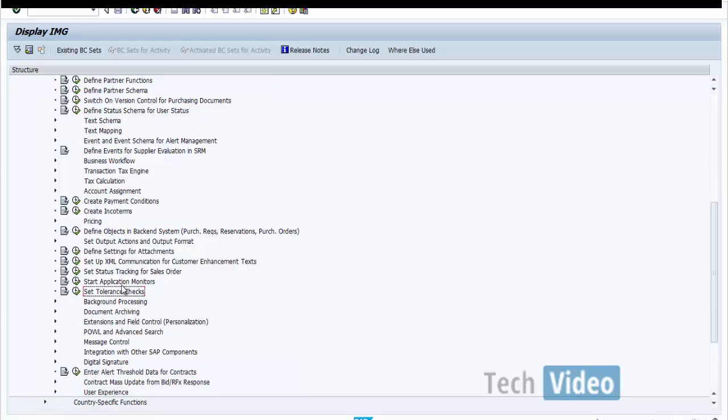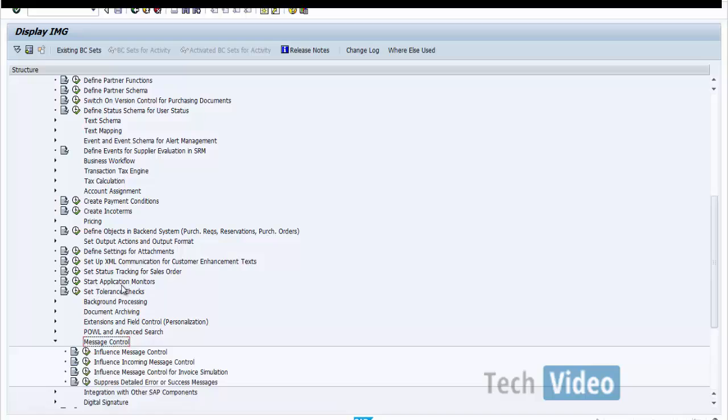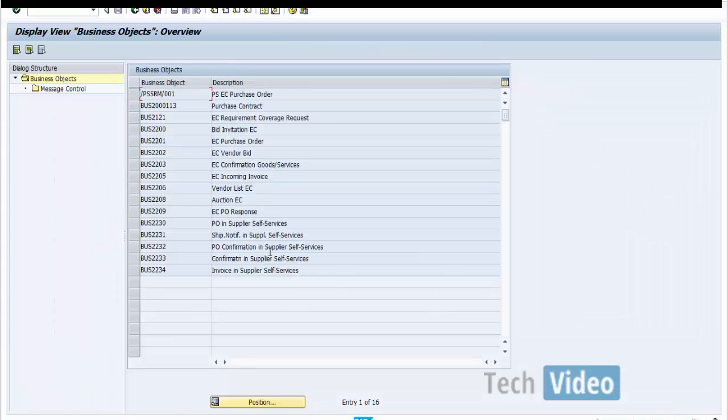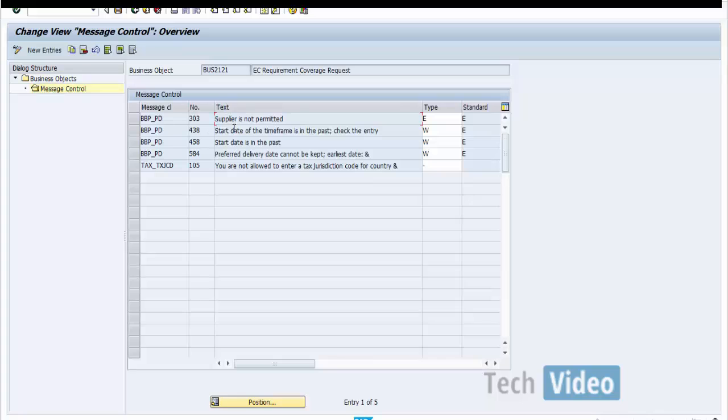Here we have an influence message control option further. When I execute this and check for the object again, please pass 2121, that is the shopping cart, and click on message control, I will see that there are certain messages which I can make a new entry for and edit in this section, which were standard error and have been made customized as warning. This was also standard error and you have made the start date is in the past as warning.